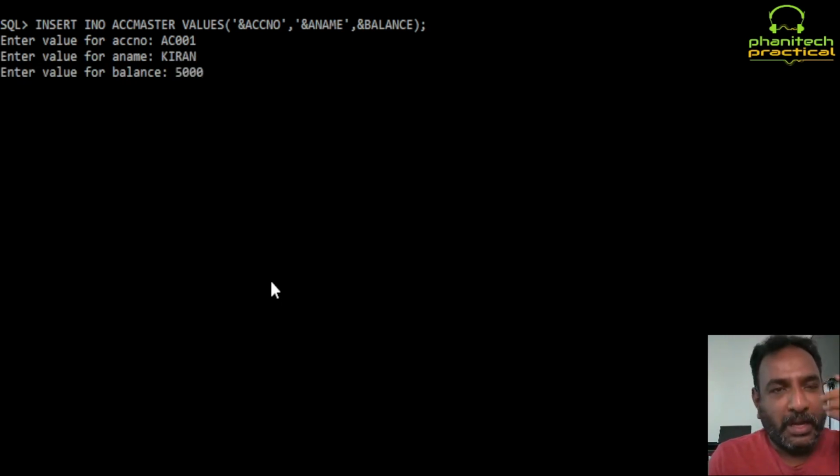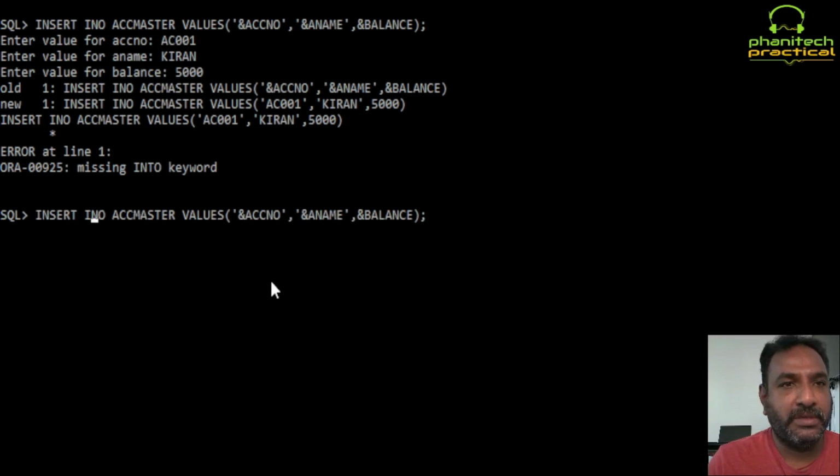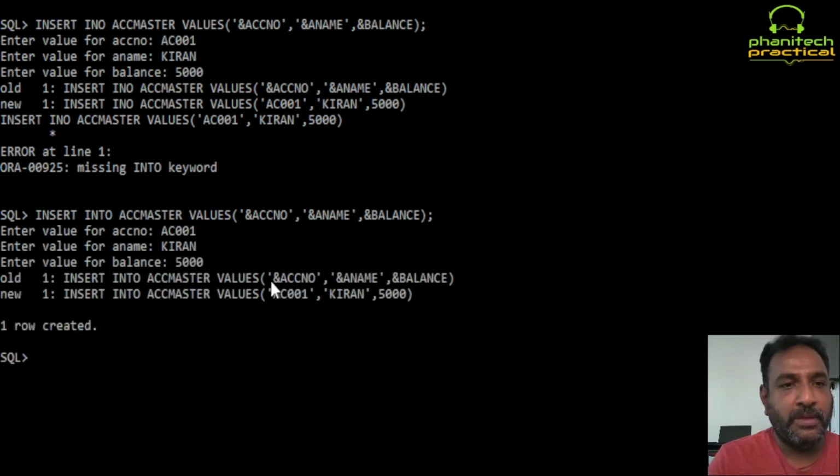Already I showed the unique constraints and then check constraints. I don't want to concentrate on the remaining attributes. The word into is missing in the insert statement. Okay, no problem. AC001, Kiran, that is 5,000. The row is created.